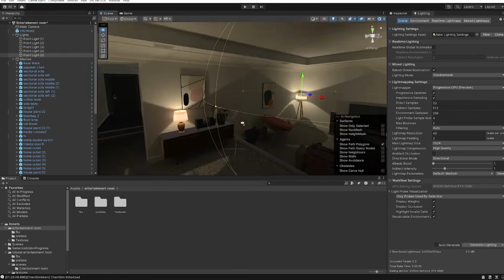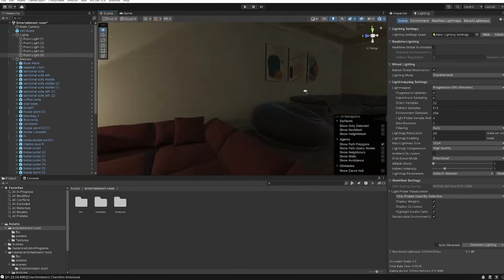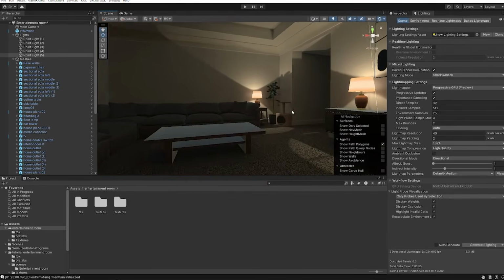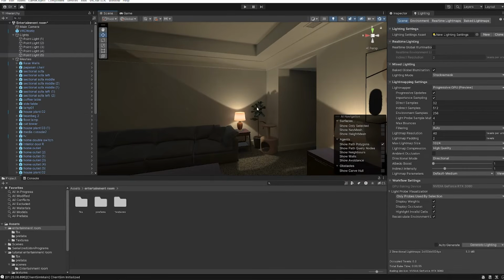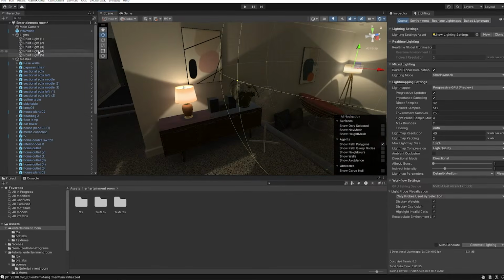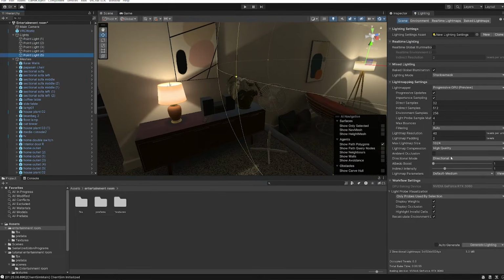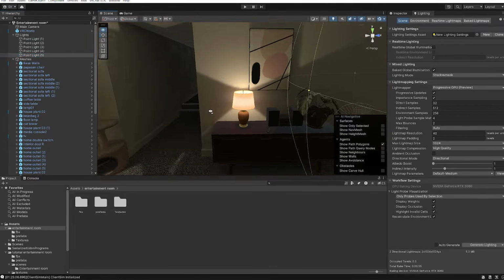All right, that's completed, and it's quite moody, quite dark. I do think I want something a bit brighter, and there's lots of ways we can go about doing that. The first way is we could select all these point lights and manually update them, but before we do that, let's look at the settings here. We can change some things in here to maybe get a better bake.